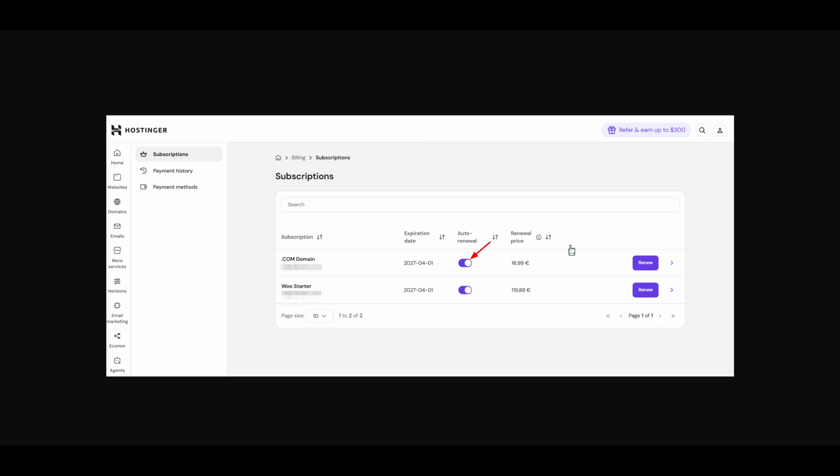As a quick tip, after renewing, it's always a good idea to double-check that the subscription status reflects the update in your billing area. That way you can be sure the renewal went through successfully and your service will continue without interruption. So again, the path is simple. Click your profile icon in the top right, go to Billing, find the subscription section, click Renew, and confirm. It only takes a moment once you know where to look.